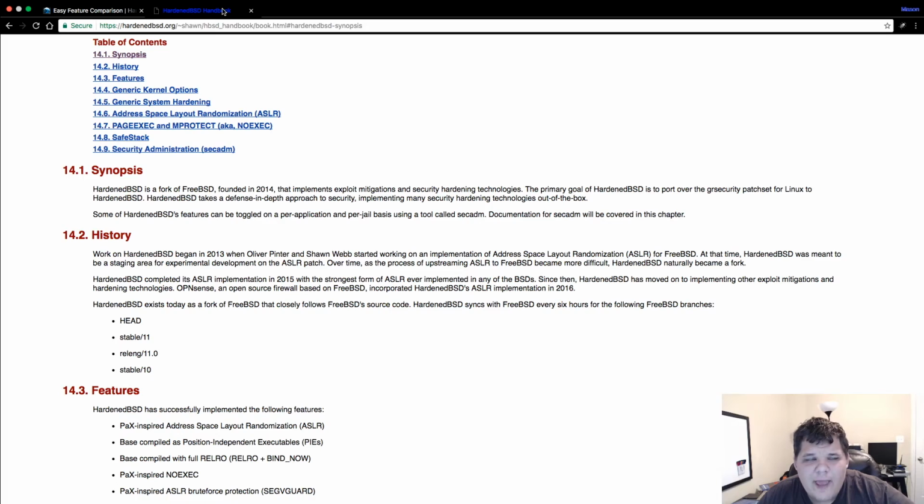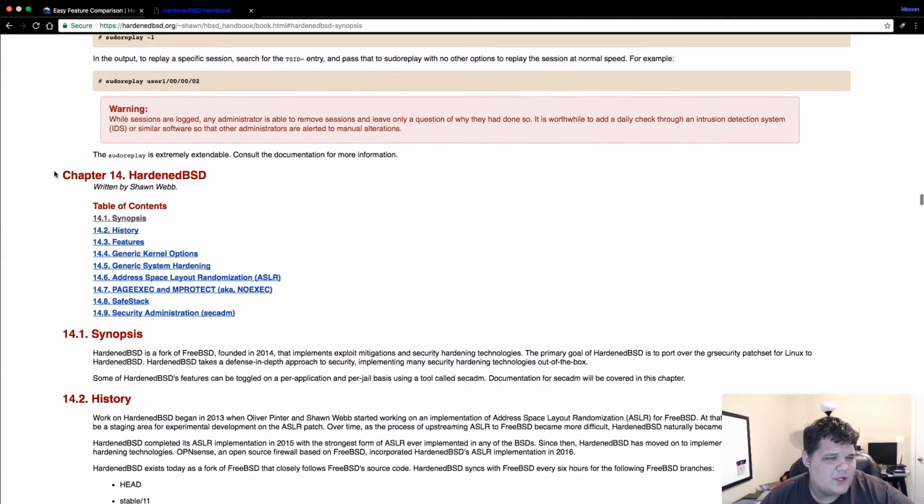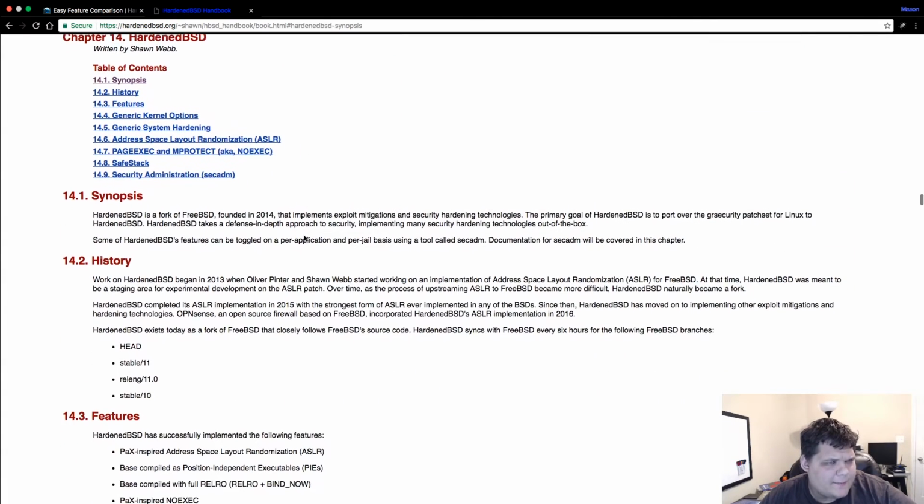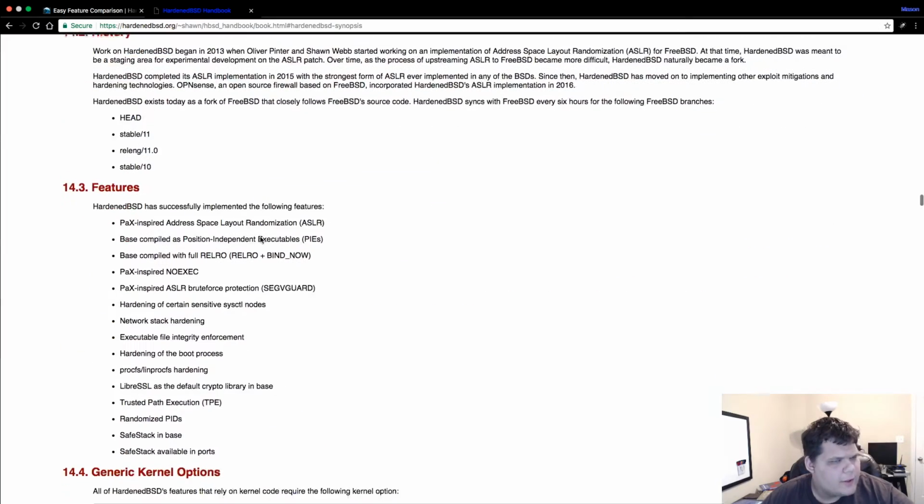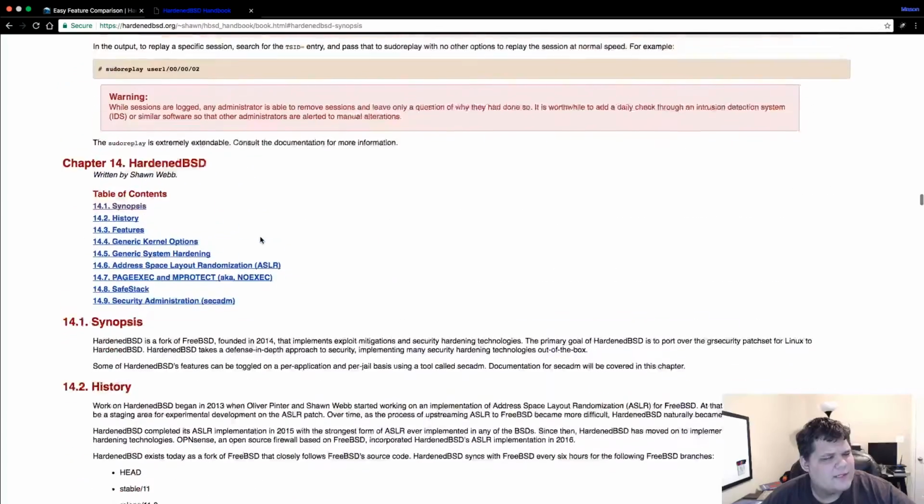So they do have a handbook. It's basically the FreeBSD handbook with an added chapter. It hasn't really been worked on since like November. I understand, what's the last thing that anybody does? It's documentation. But it's relatively easy to get to. It's interesting.